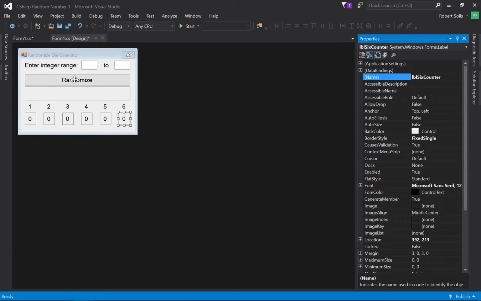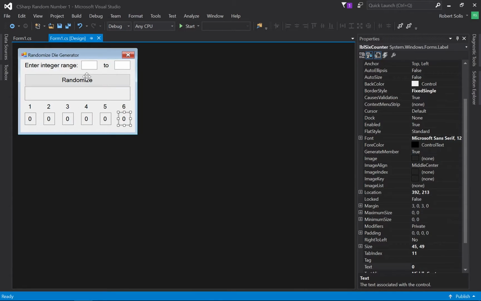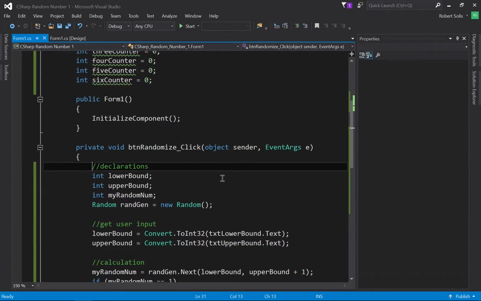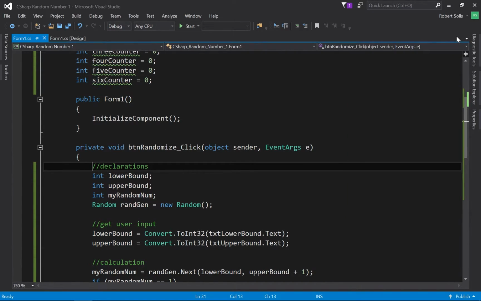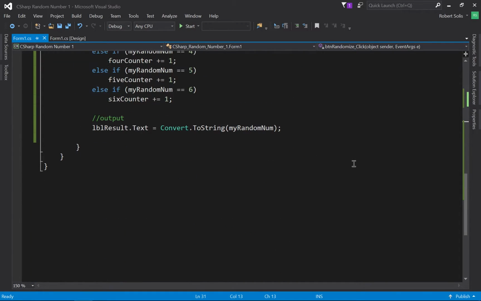All right, great. So I've got all my counters. Let me save. I'm going to go back to the code area, so I can either click on this tab or double click the randomize button to take me back into the code area. And what I need to do is to establish over here in the output what those values are.